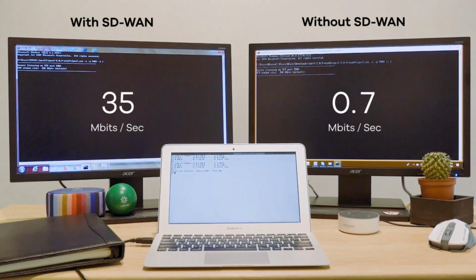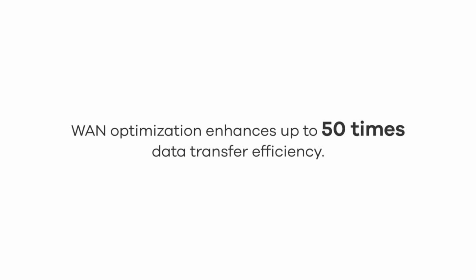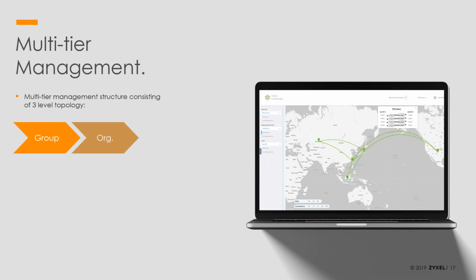So let's move to the management part of the Nebula Orchestrator. So we support a 3-tier management, and if we go from down to up, site-wide management would be your local site-specific settings per each gateway or each site. So you can, of course, go into more detail when you are doing site-based settings.